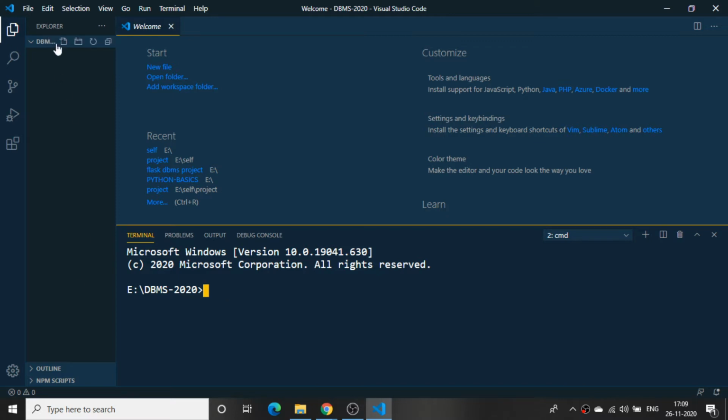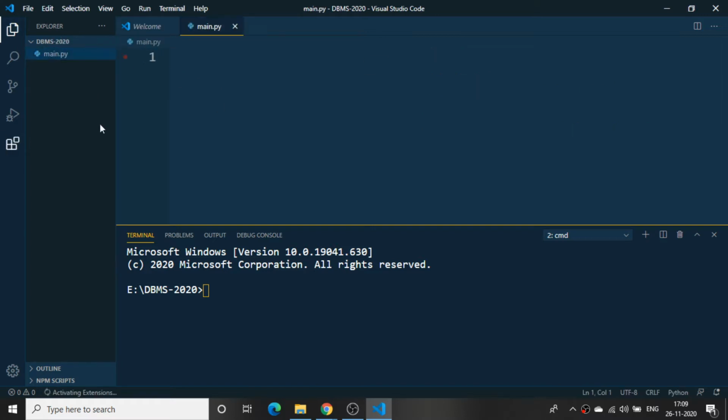I'll click here, new file, and name it main.py. This will be my application, the main file of my project, where we run our Flask project inside this main.py file.